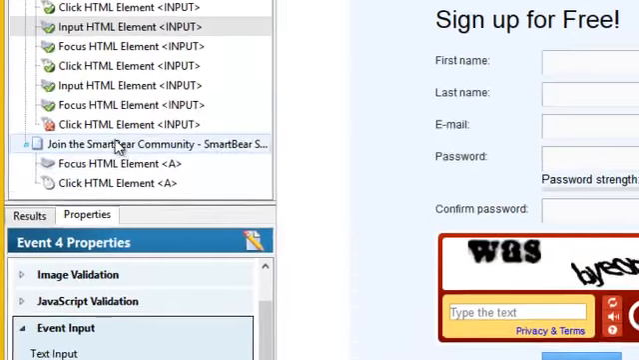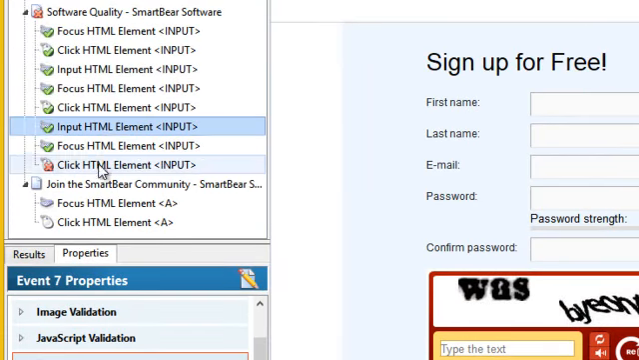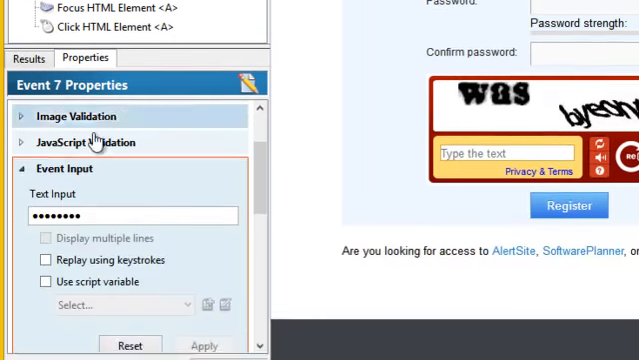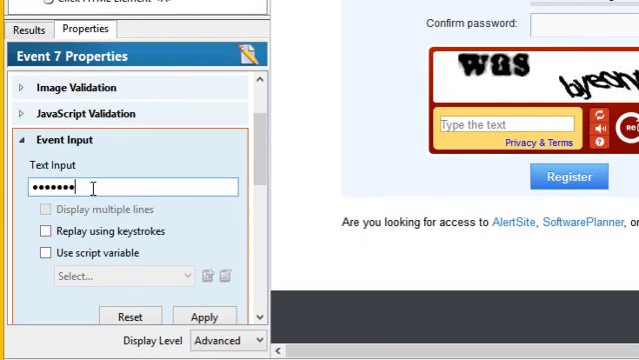Now, select the next input HTML element event in the sequence. And below, look at the event input for this event, and you'll see this is where the password is entered on the page and can be updated.